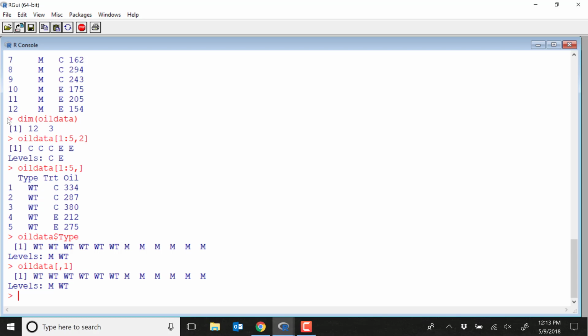And I have a third option, which I'll be using in my examples as we go through the semester, because believe me, when we have longer lines of code, you won't want to type the name of the data set every time you're referring to a single column. So what I'll do a lot is I will attach the data set. So I'm going to do attach oil data. I'm going to attach my data set.